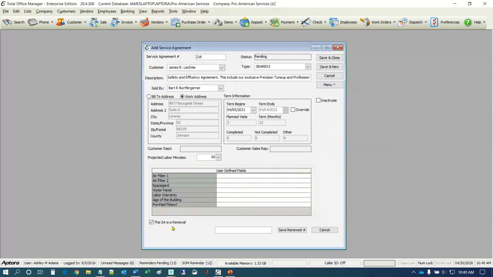So just check that box. Now I have a trick for you that's documented somewhere deep inside the fine print of our help system, I think. If you push Shift Control and double click on this label, a box will pop up, and that will allow you to type in the service agreement number that you are renewing.